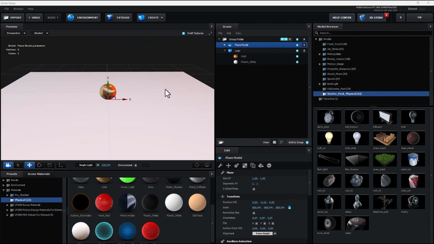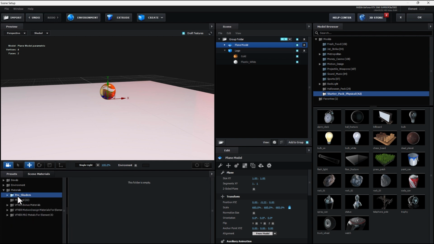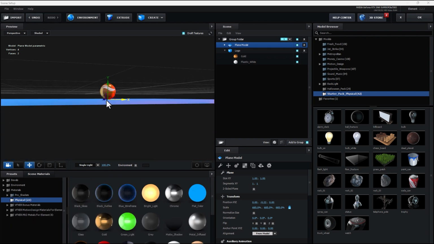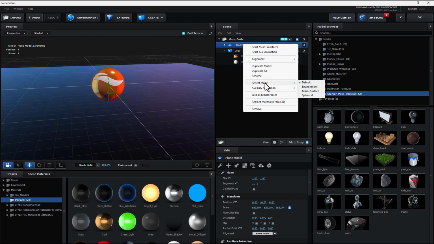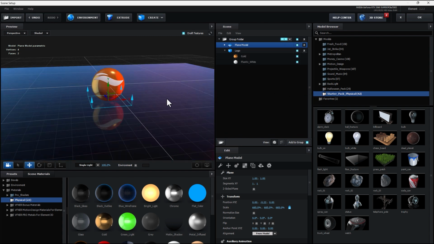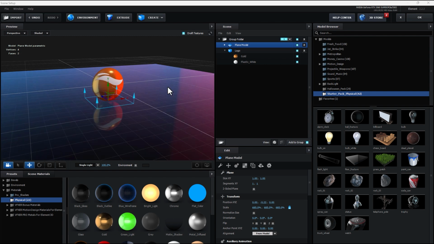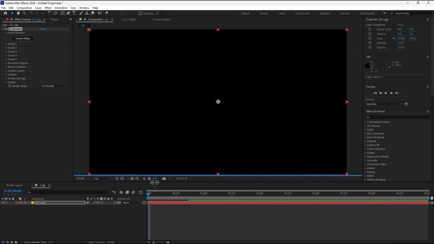So let's apply a material for the floor. Go to Physical and select the black outline material. Now right click there, go to reflect mode, and change to mirror surface. There is the mirror surface of the logo. Now select again and change the scale size of the floor. I need a much bigger size, and click OK.